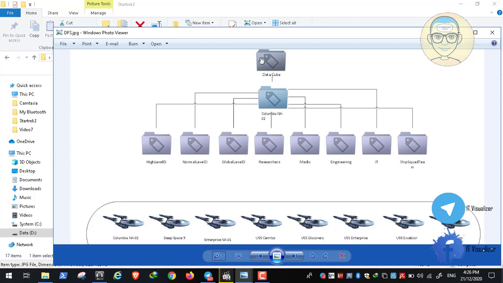So first we will have a main folder on the file server, we will call it data cube, and then we will have for every ship a folder in this main folder, and then this subfolder will contain the departments. So the Columbia ship will be in the main folder data cube, and this folder for the ship will have subfolders for every department.